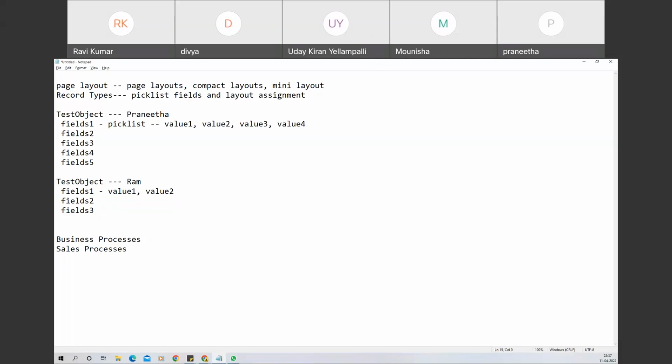Correct, guys? What do you think about this requirement? Is the requirement clear or not? Ravi, can you just repeat, because we have lost you, it was not audible. Now you are audible.